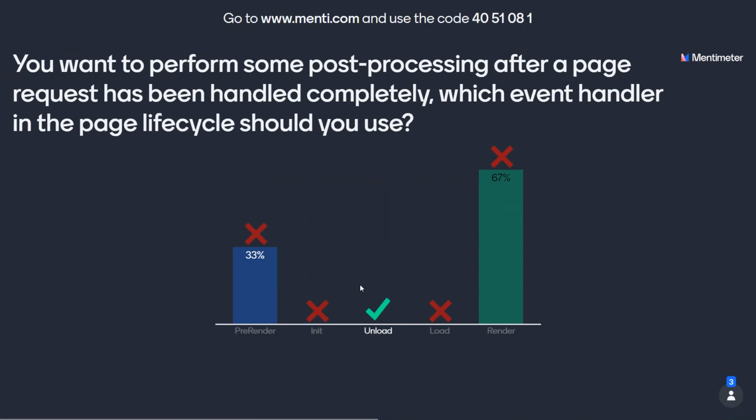Okay. Unload is the final step. It's after the request has been handled completely. Okay, unload. And remember, we did see that. So that's the last possible event that you could do anything. Pre-render is the last time you can edit the response. But this is saying after a page request has been handled completely.